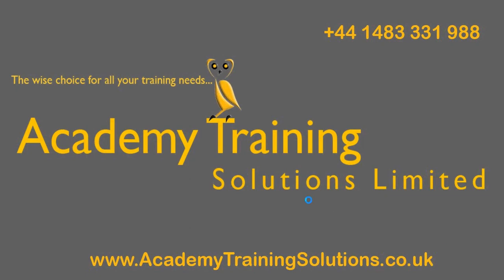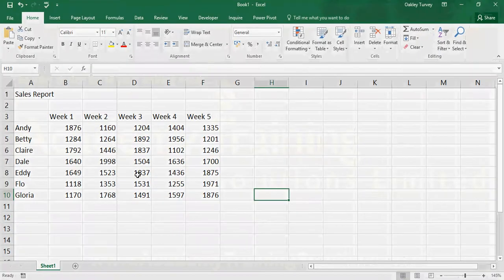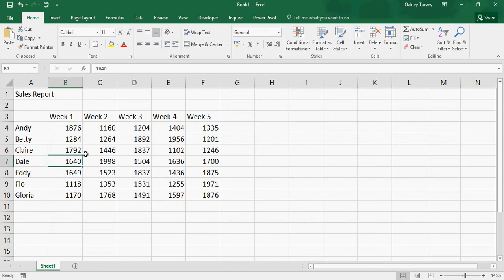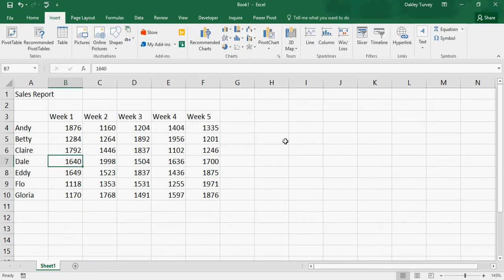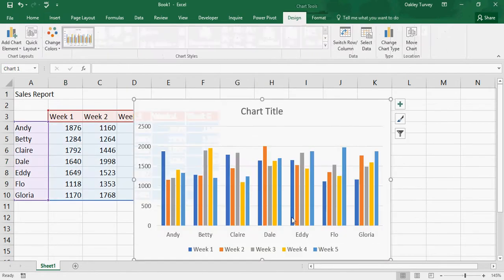Now this video is looking at how to filter chart information, and I'll just demonstrate this first of all on this data here. So I'll turn this into a chart. So insert, I'll just use a standard chart there.